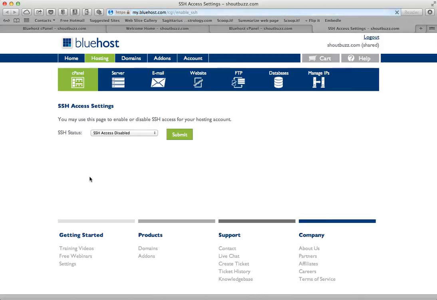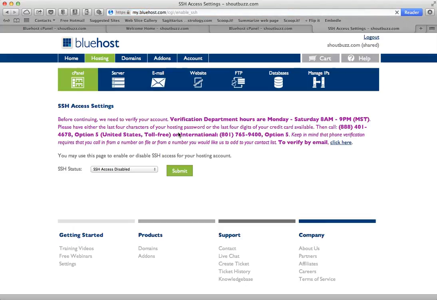Just remember one thing: if your account is not verified, you might get an error like "your account is not verified," so you have to contact the Bluehost team and get your account verified. This is usually when you're signing up for a fresh account. Then just select Enable and that's it.